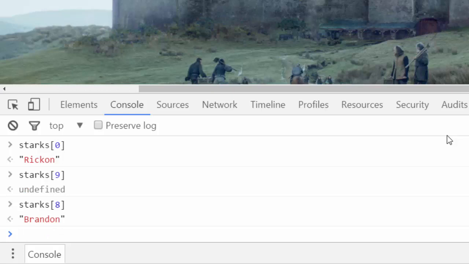Now you can also change elements inside an array by referring to them by their index like this and then saying equals. So I can say starks[8] equals Bran the Builder.